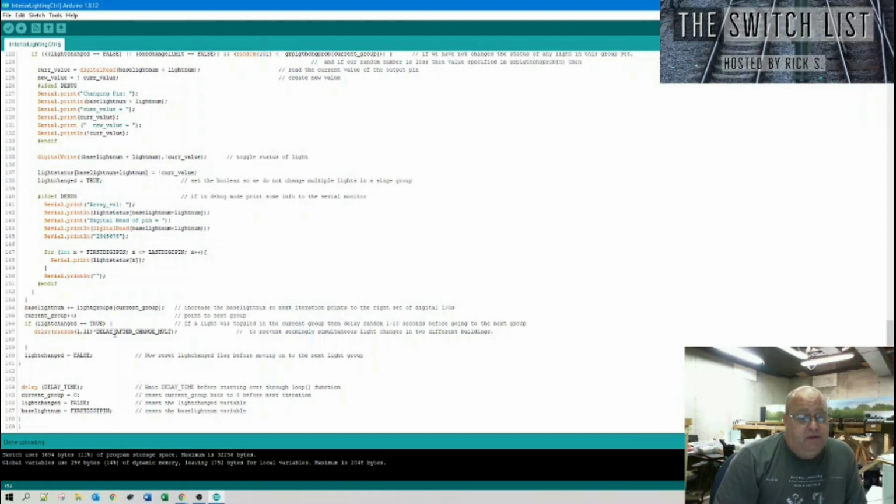And the second building is lights 6, 7, and 8. The first building is 2, 3, 4, 5, and the second building is 6, 7, 8. I increment the group that we're looking at. If I've changed a light, then I go ahead and do a delay, and this is where I call and use that delay after change multiplier.